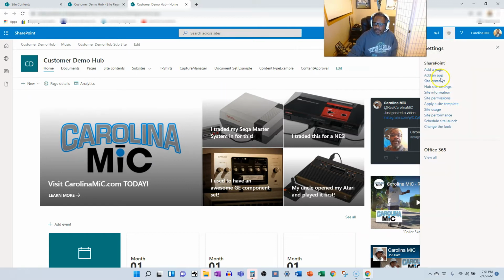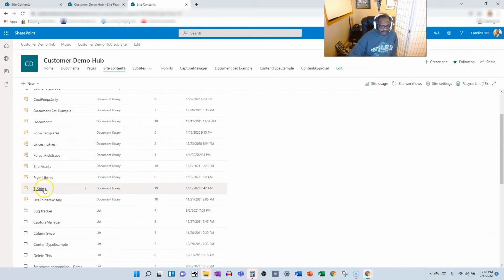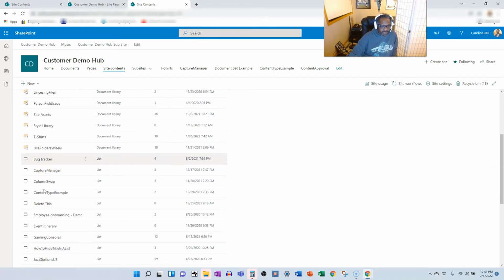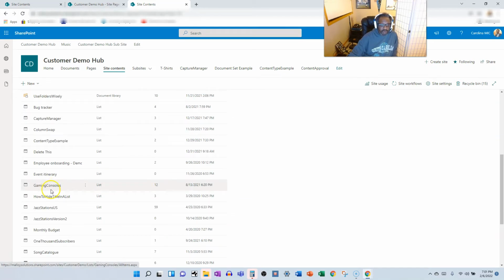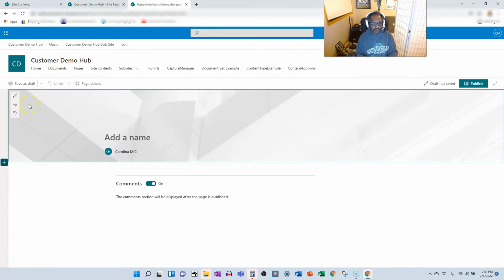So for example, let's say we go to site contents and we have a group of people who are very interested in the t-shirts document library, and they're extremely interested in gaming consoles. So they really need to see both of those in the same space. Again, we're still in one site, but we want to create a page that displays two things from that site at the same time. Well, we're going to go to new page and we will name it something cool.